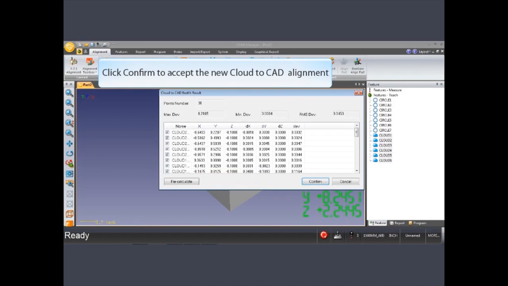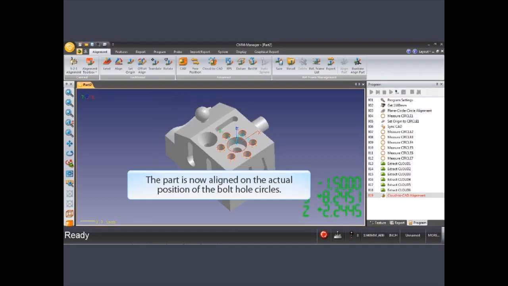The next screen will be the Cloud to CAD Best Fit results, and if you're satisfied with these results, click Confirm. Now what you're looking for is an acceptable RMS deviation, and this will be the deviation that was created when calculating these points. If this falls within an acceptable range, again click Confirm, or click Recalculate to see if you can get a better value. That's it. The part is now aligned on the actual position of the bolt hole circles.